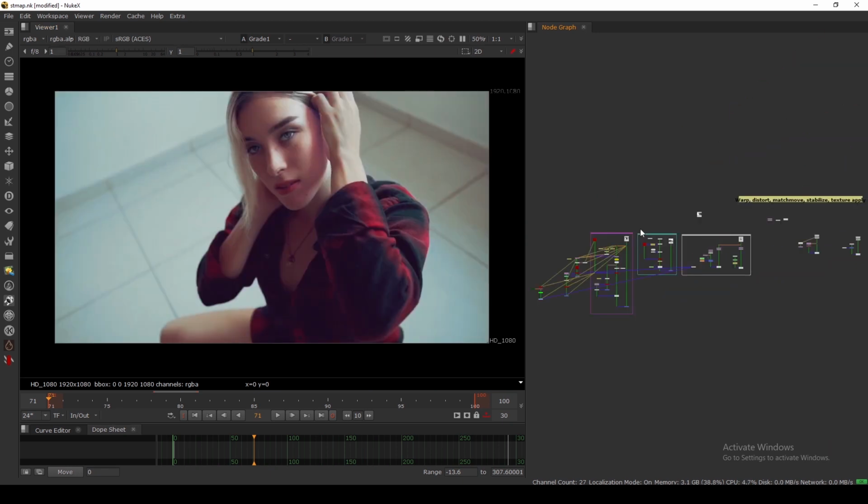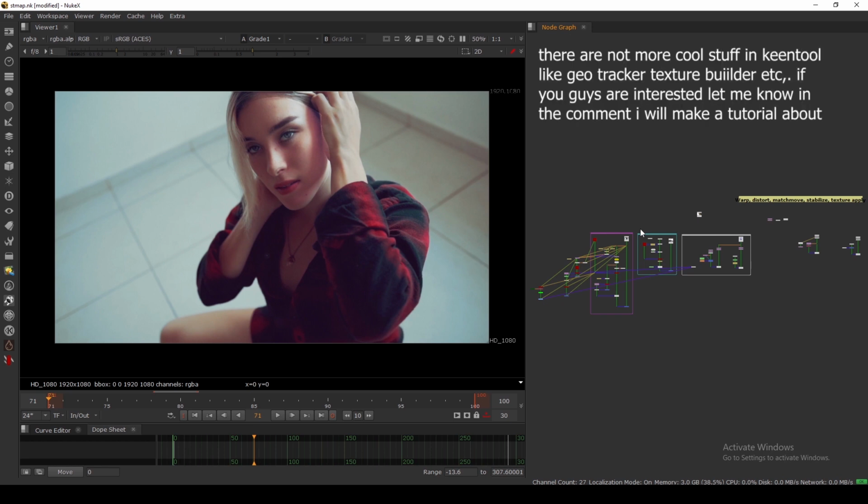If you have any questions, please let me know. This is not an in-depth one, but I will try to show you the possibilities of using Keentools and how you can use this in your compositing workflow.